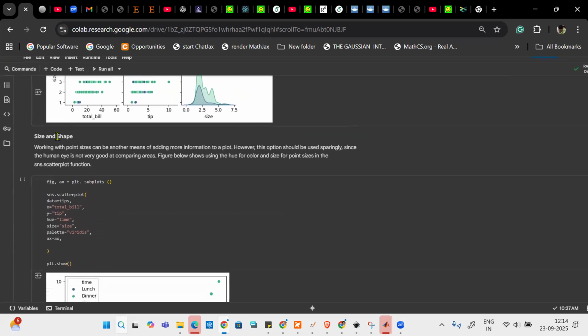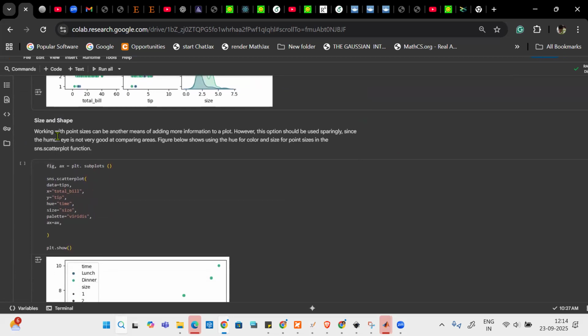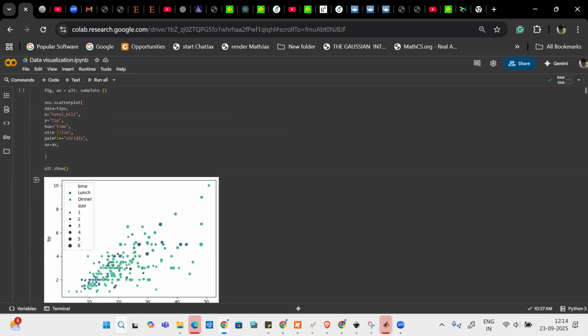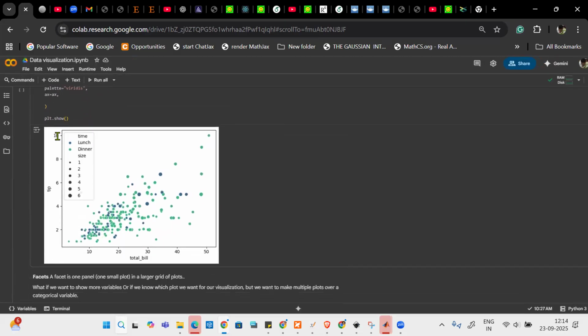So you can work with size and shapes. You can see here we color according to the time, lunch and dinner. Hue is time and size equal to size. As previously with the bubble plot, it is similar to a bubble plot. You can see some points are bigger in size, some points are smaller in size.